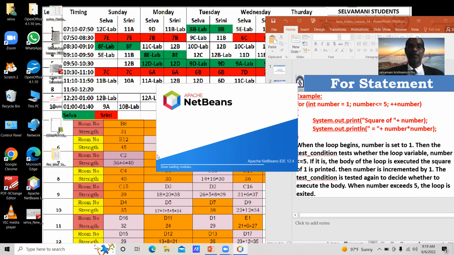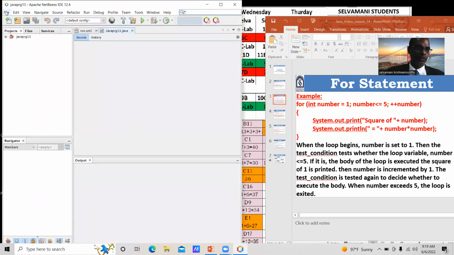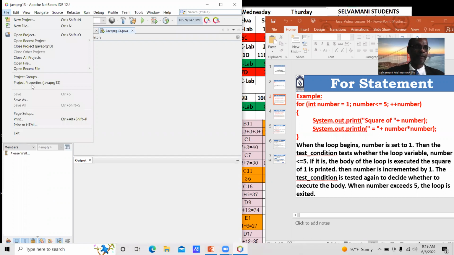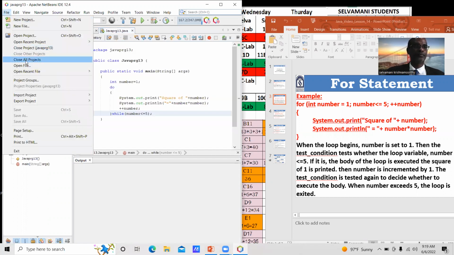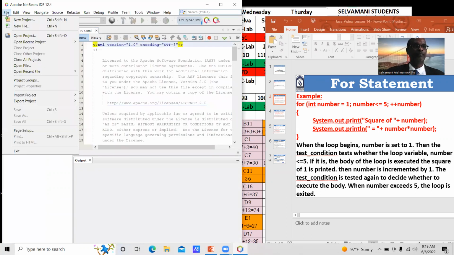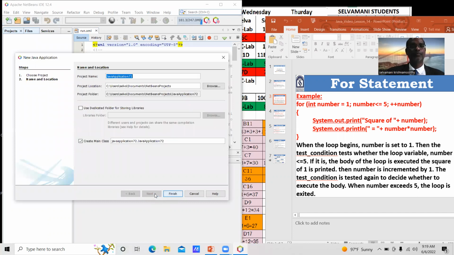My laptop is very slow. I'd like to close the previous program. Go to File, New Project. Next. So here I want to give Java PRG14 as my project name.